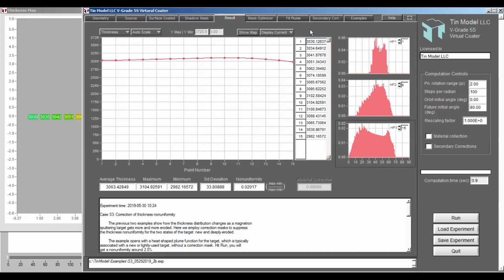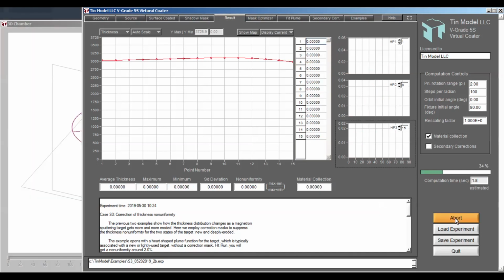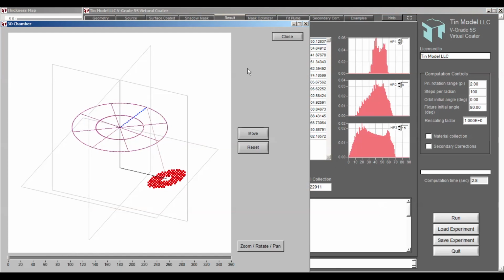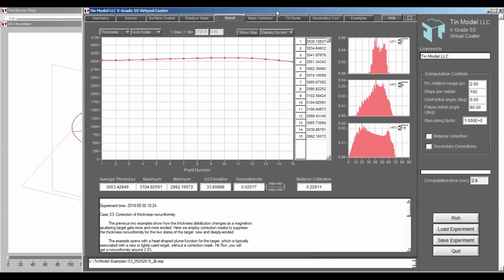You may wonder how good your system is in capturing the material vapor. You can actually determine that by checking the material collection box. Run the program again. Now you see in the material collection window a value 0.229, which means approximately 23% of the material vapor is collected by the fixture. The rest of the vapor gets deposited on other surfaces of the system. The 20-something% vapor collection in this kind of system is in fact typical. Okay, that's a lot of a diversion.